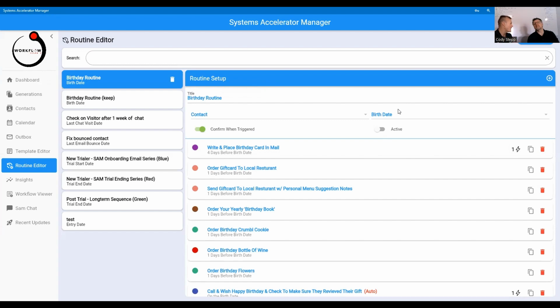Now, the other cool thing: let's say I built out a routine activity that caused me to call you. Well, your last call date gets updated. Maybe my last call date, an important date, has a routine associated, and now that gets triggered. So routines can trigger other routines to happen organically.